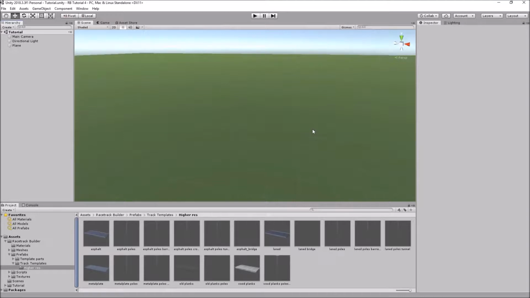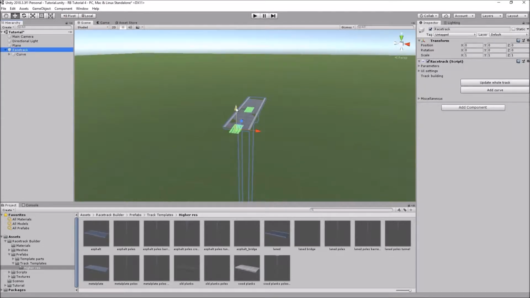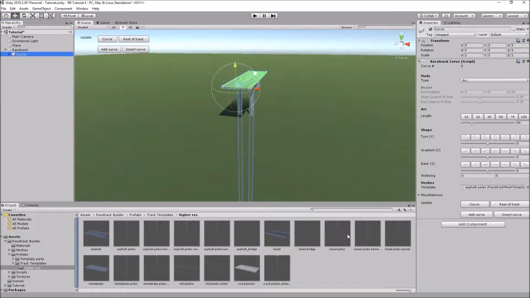So to start with, I've created a project. I've imported the Racetrack Builder package, and I've created a simple scene and added a basic plane for the ground plane. So I'm just going to go ahead and add a new 3D object racetrack, and I'll just pull it up a little bit. And I'm going to choose the Racetrack Mesh template from the higher res folder, and it's laned. I'm going to use laned poles barrier. I'm just going to drop that onto my curve.